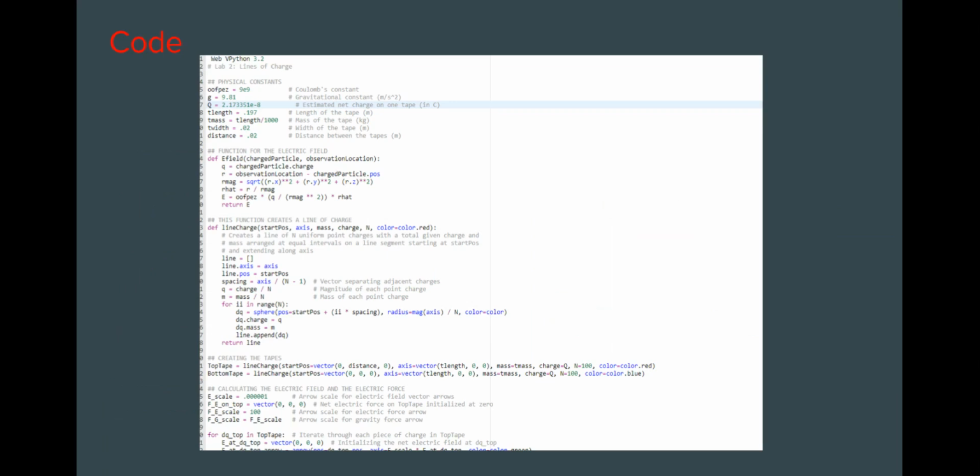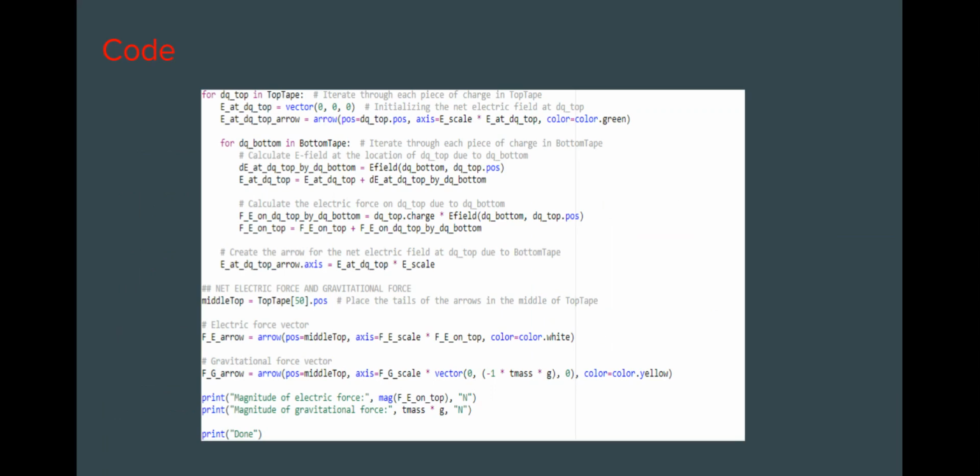For the code, I began by defining constants such as the coefficient of gravity. I also included the measurements for the tape, and then Q was set to a value so that electric force would equal gravity. But initially it was set to the Q found from Lab 1. This will be shown later. I then defined my function for the electric field and line of charge. Then, nearing the bottom of the page, I created my objects for the top and bottom tape. The nested for loops can then be seen at the bottom of the page and the top of the next one, and these demonstrate the superposition of the electric fields.